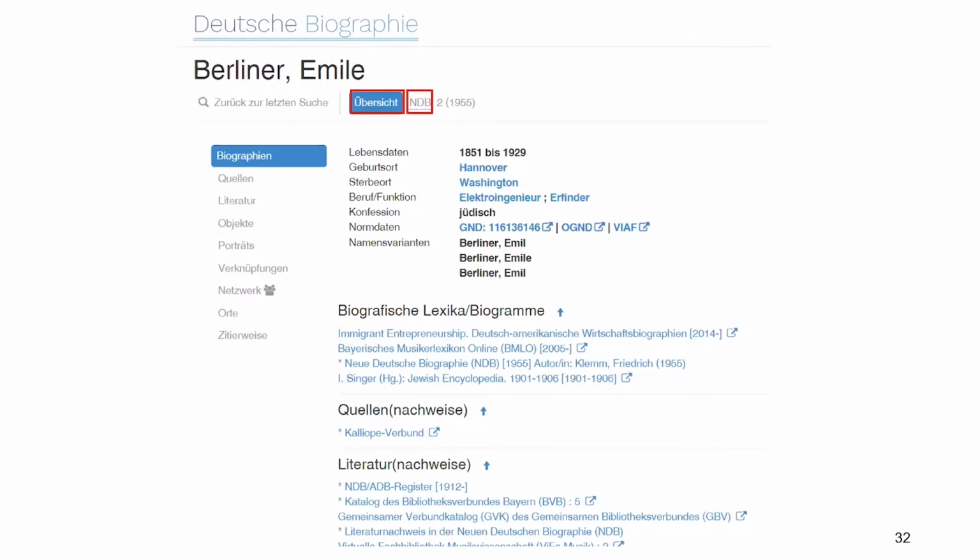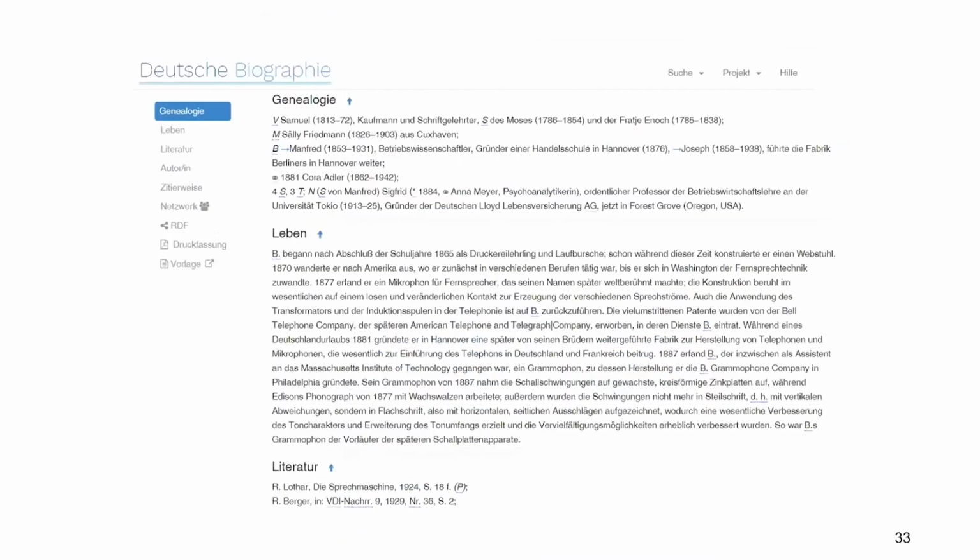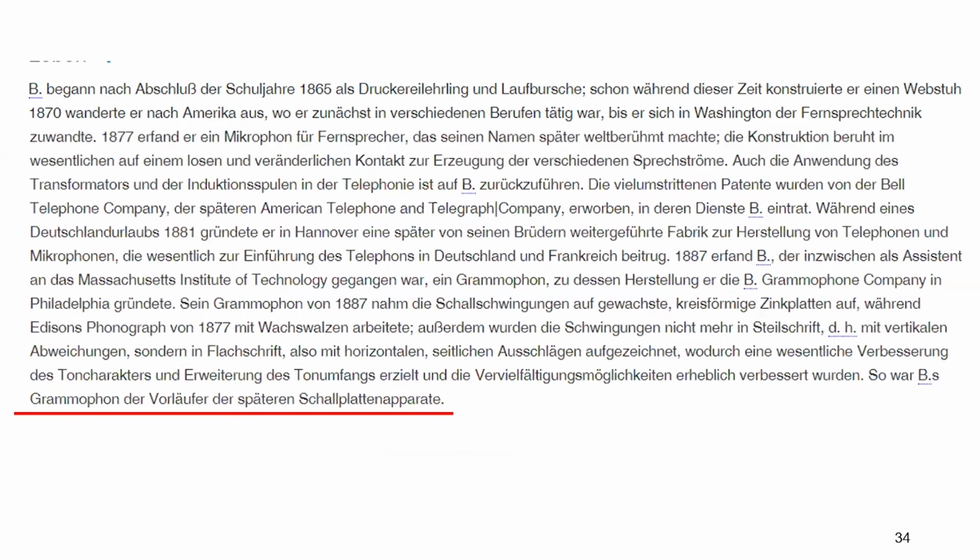By clicking on the NDB tab, it takes us to his very short biography. It was mentioned that he was an inventor. This tells us that he was the one who invented the gramophone.